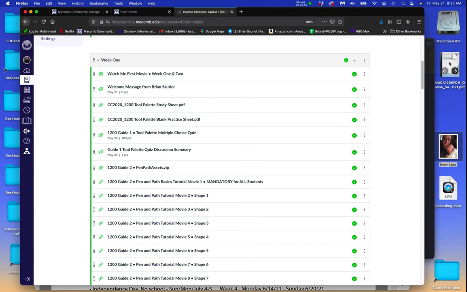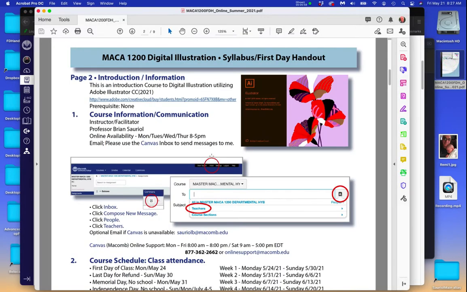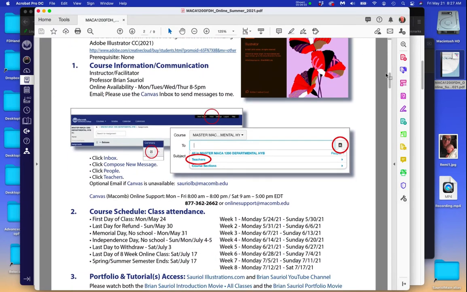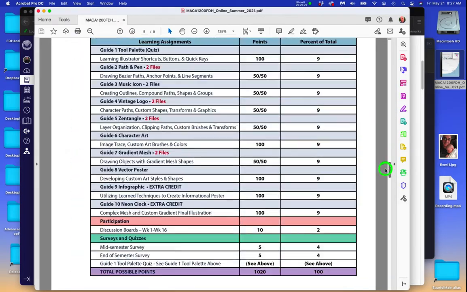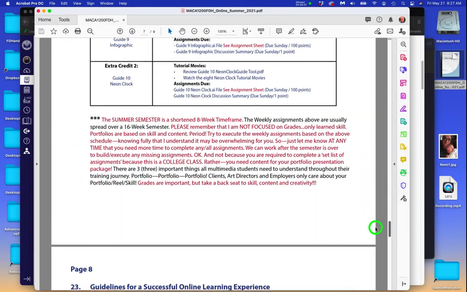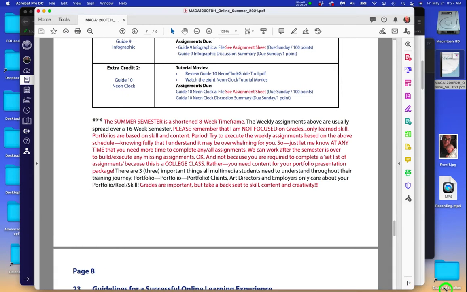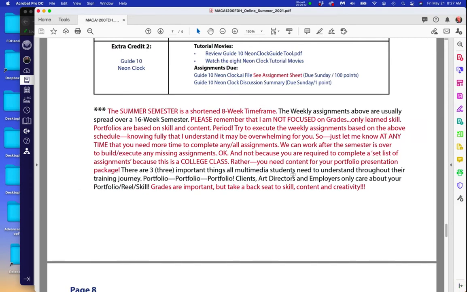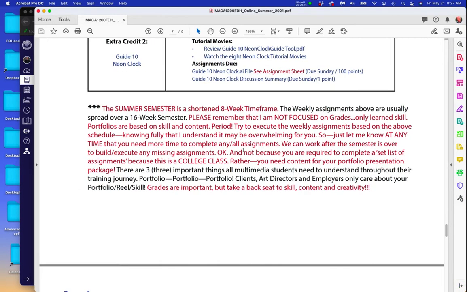So in doing that, I'm going to open up this again, which is your first day handout. Okay, now let's go through it, but in a very quick way, and in a weird way. I'm going to go all the way to this red lettering down here, and I want to expand this on the screen, and I want to read it with you. Okay, so this is what I want to read, and after I read this, hopefully you'll know me. Okay, so I say the summer semester is a shortened 8-week time frame. The weekly assignments above are usually spread over a 16-week semester.